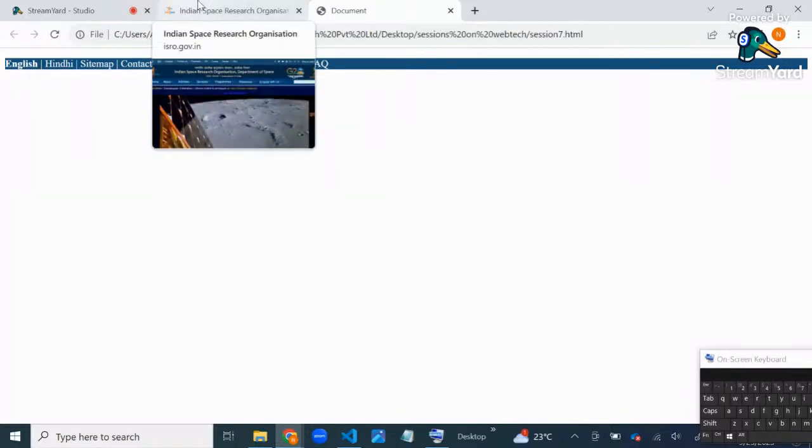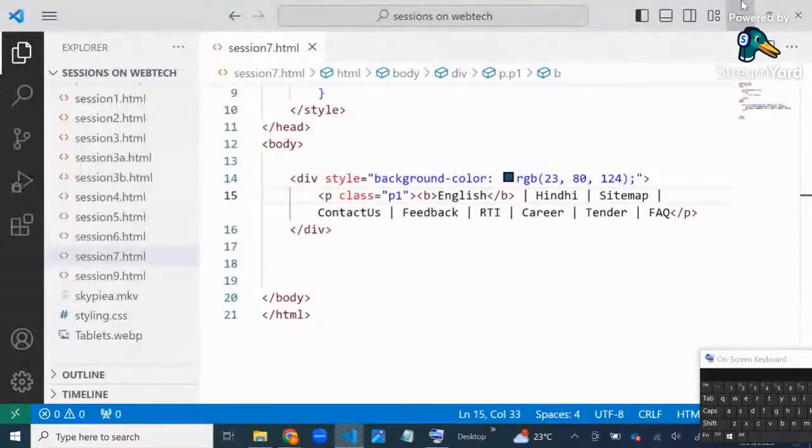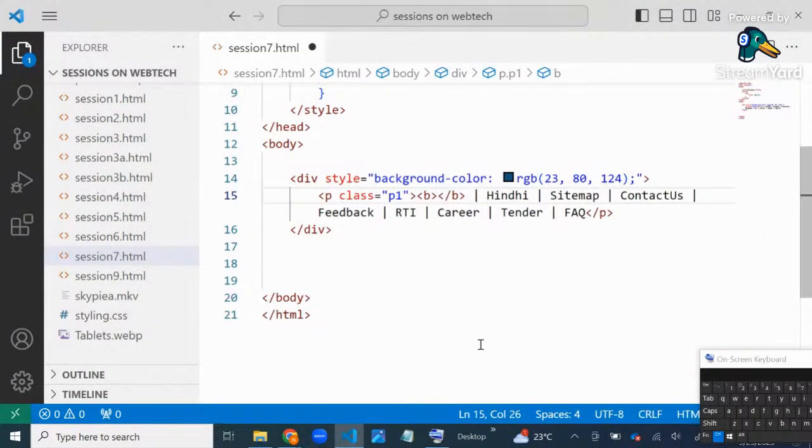So I think we don't need a bold tag. Okay, I will go back and just delete this bold tag. Okay, we will go with the original text size of a paragraph. Okay, that is done. So next, what should we do?